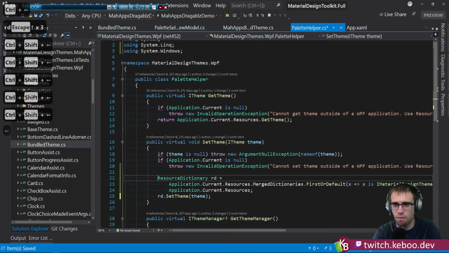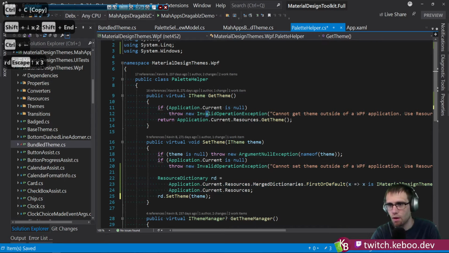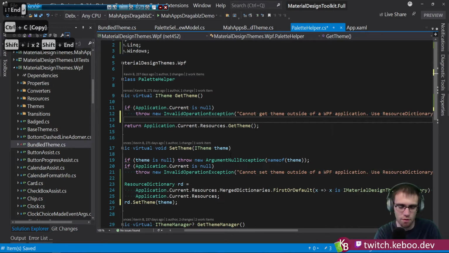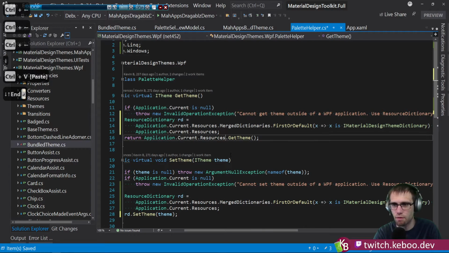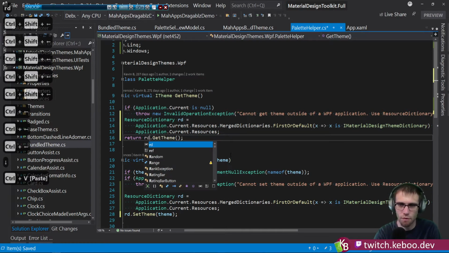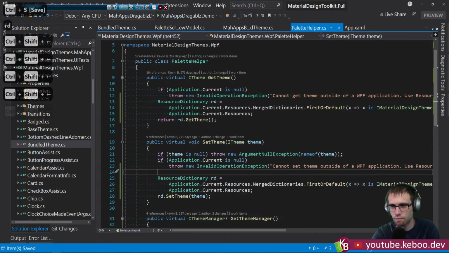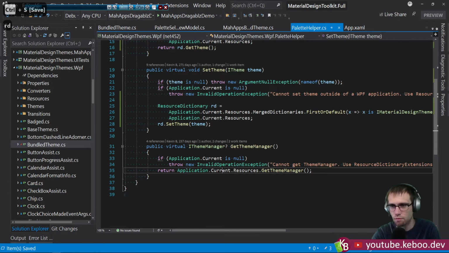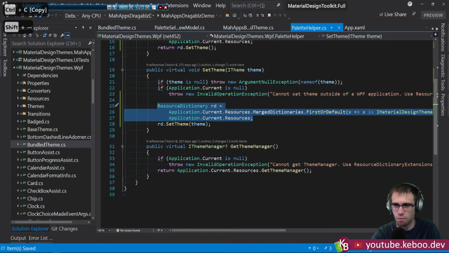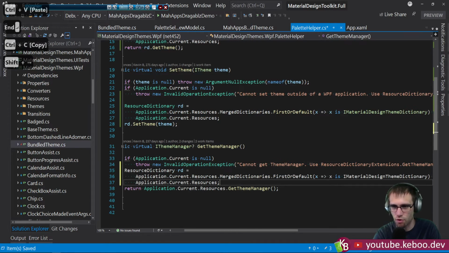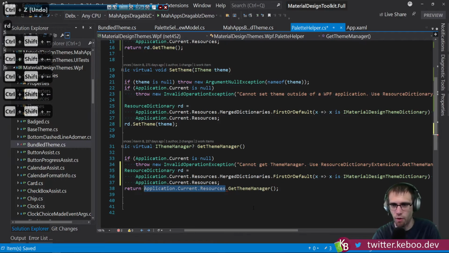rd set theme. This guy becomes, put that there, rd get theme. Obviously this logic should be moved into a shared method. Again, we're just hacking for testability for the moment.